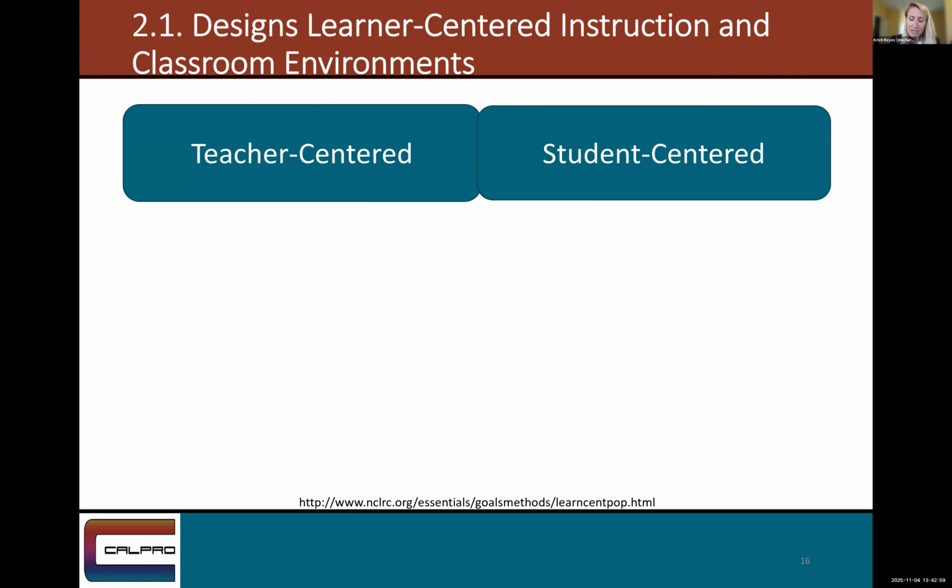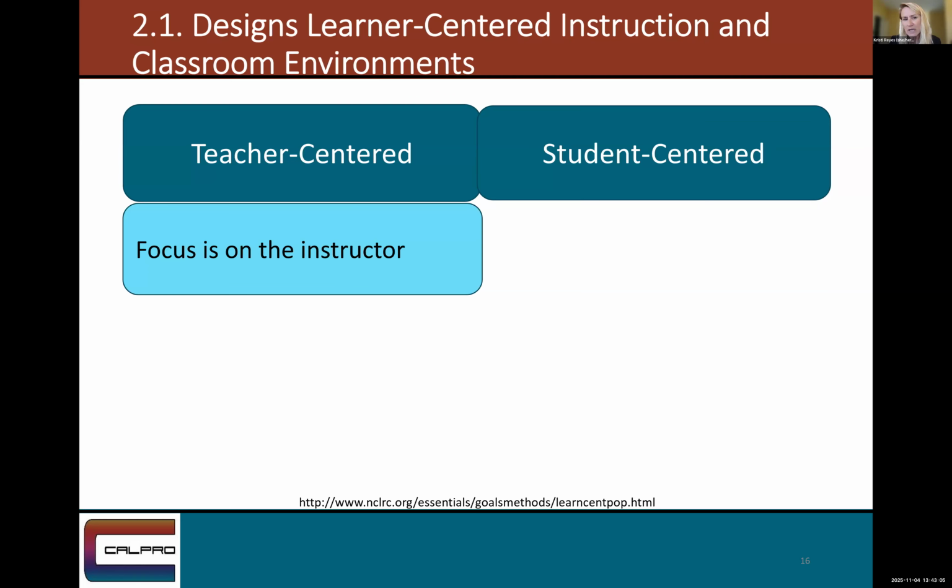So what are some characteristics of teacher-centered versus student-centered learning environments? Well, in a teacher-centered classroom, the focus is on the instructor. So I think about how my university courses were, and my daughter is now at the university. She's in a lecture room with 200 students. The teacher does not know her name. She's a number, and she doesn't even really need to go to class. So, right, that's not what we do.